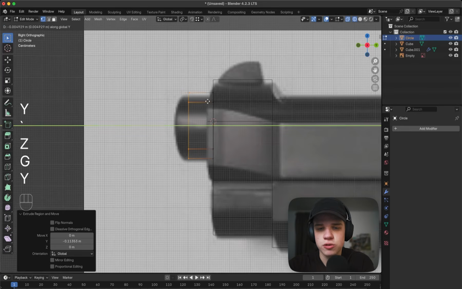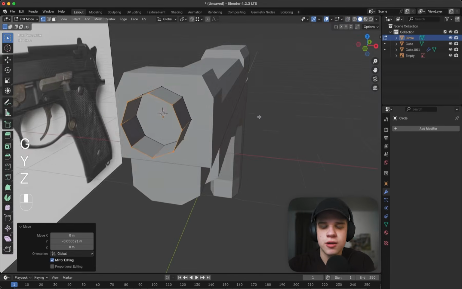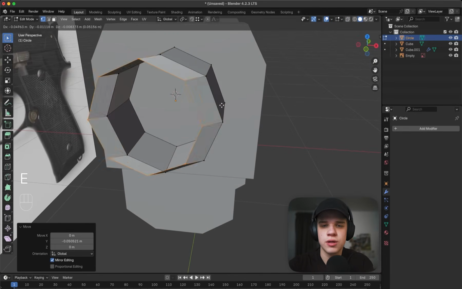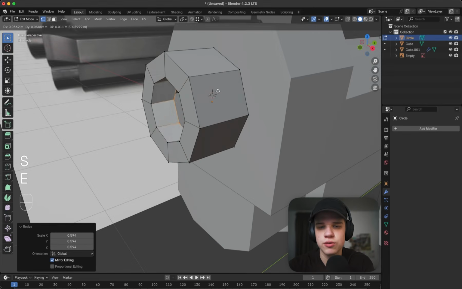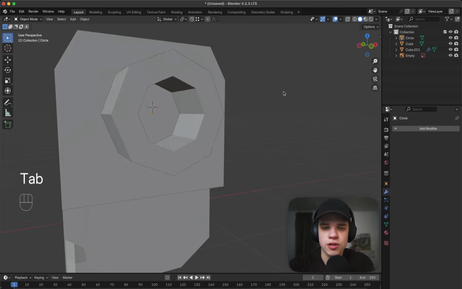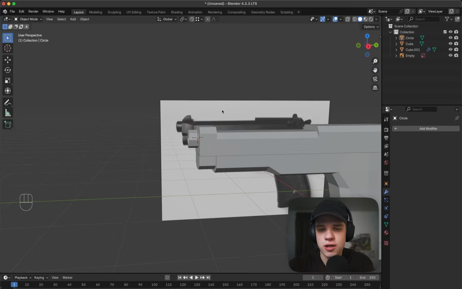And then we can just go G Y, line it up where we want. Then from here, we can just extrude, escape to leave it there, and scale it down. And then we can extrude on Y, hold Control, and snap it back in. And there you go. So now we have the barrel like that.